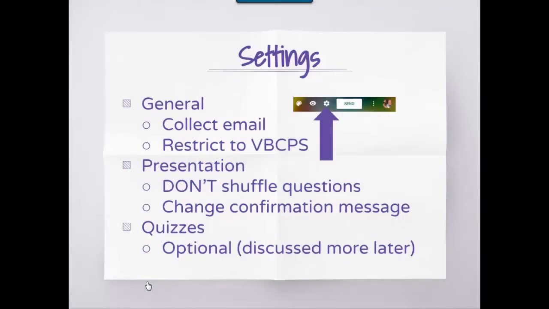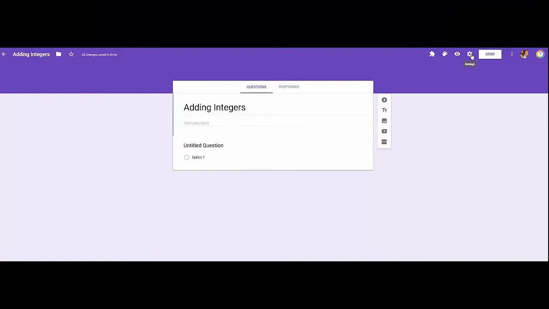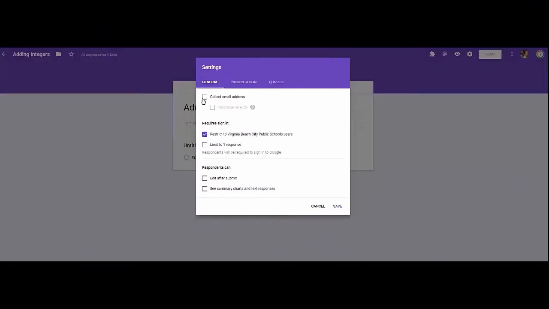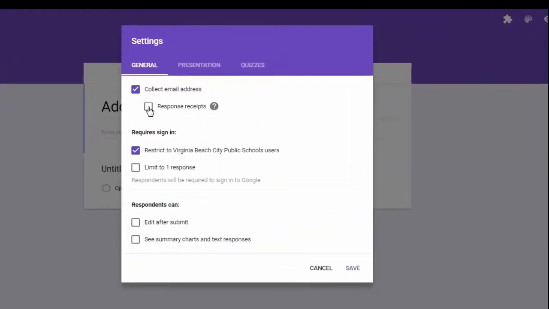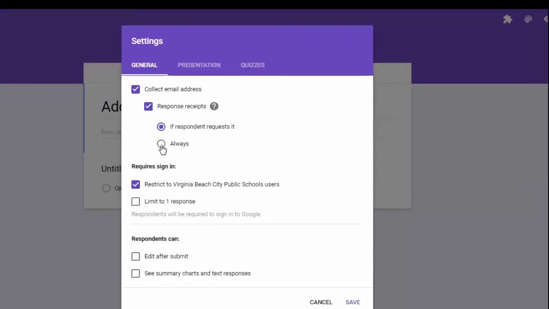Now you're going to go to settings. We want to make sure that you have certain settings. I would recommend, first of all, when you go to settings, it's the little sprocket up in the corner. I would make sure to collect emails and restrict it to Virginia Beach accounts as well.